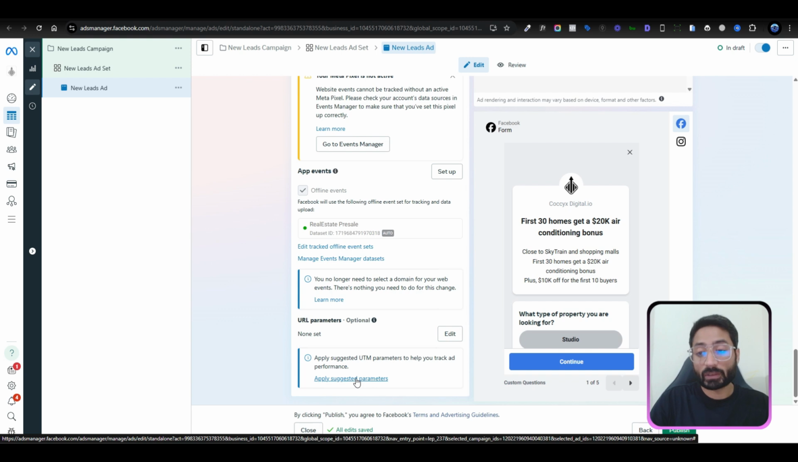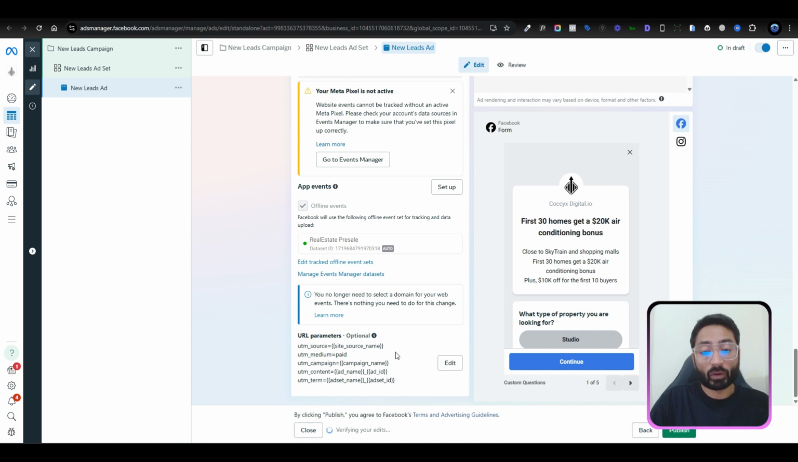What happens here is it will automatically add all the required parameters. Last year, or at the start of this year, we needed to add everything manually, but Facebook has updated this option, and you can just click on apply suggested parameters, and it will add all the required or important parameters automatically in your ad. The first one is the source, where it came from, Facebook or Instagram, and then the medium is paid or organic or direct, which tells you which medium it came from, if it's an organic lead or a paid lead.